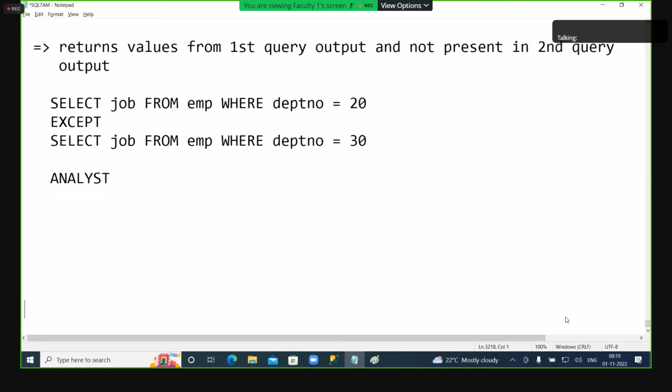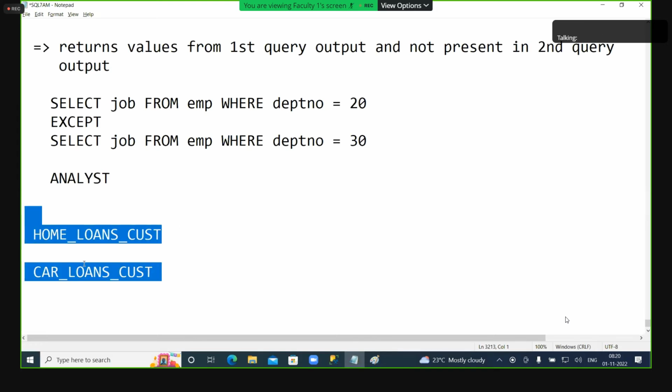Now just listen. For example, there is a table storing customers who have taken home loans, and another table of car loans customer data. This table stores customers who have taken home loans. This table stores customers who have taken car loans. The bank wants the total customers who have taken loans.